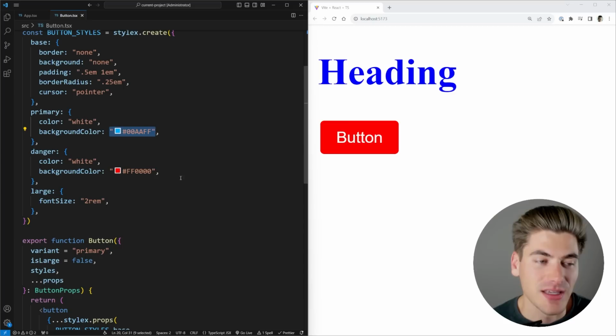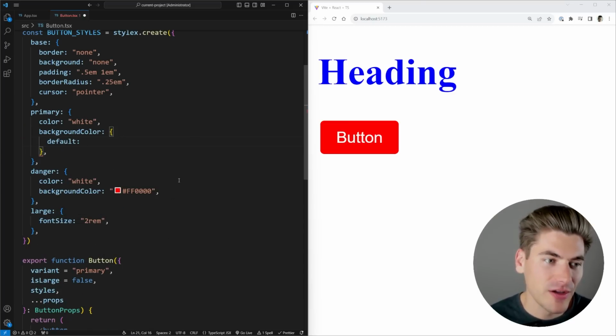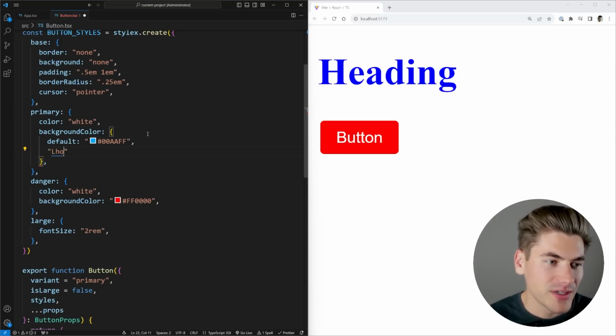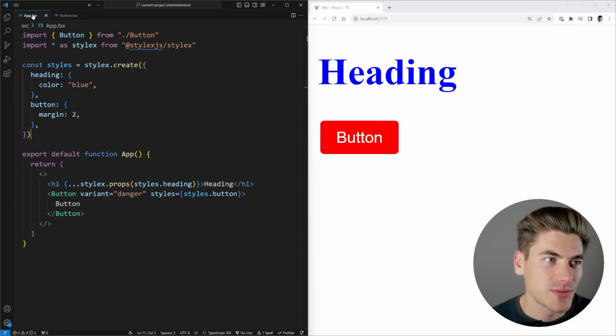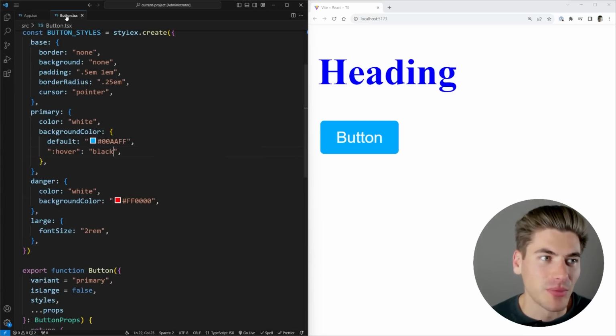What I can do is here where I pass my background color, I can pass it an object. And I can say that the default value is going to be what I had before, that 00AAFF. And now on hover, I want to specify a different color. So I'm going to come in here with a hover, and let's just say that I want this color to be black. So now if we change my button back to a primary button, so we can see how this works, when I hover this, you can see my button now changes to black on hover.